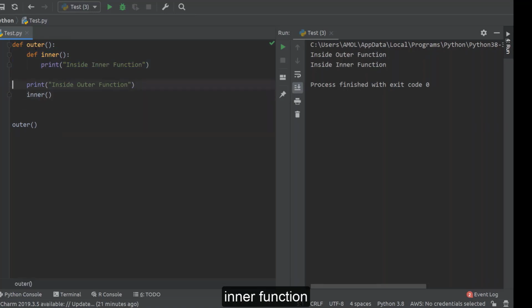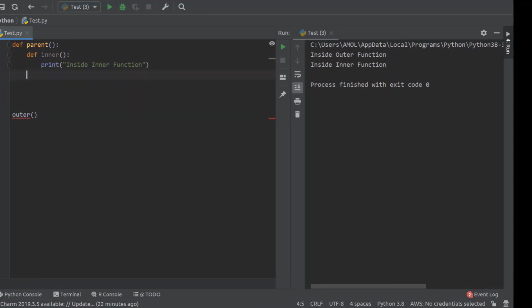Okay. Now the last point we want to learn regarding functions is that a function can return another function. See how we can define it. Here, suppose this function is a parent function, and we are keeping this function as an inner function only. From this function we are returning this function.